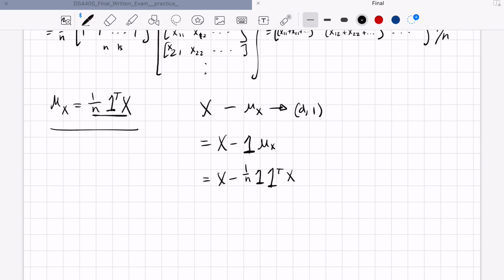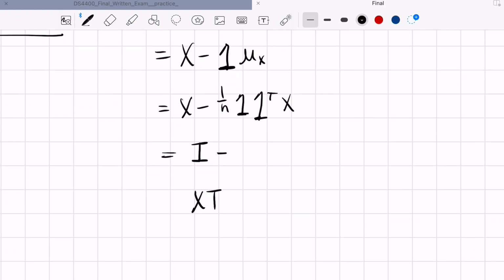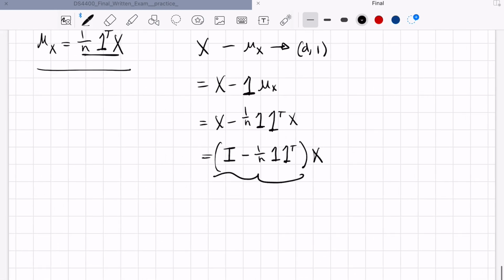The next step we can do is move this X out, so this is equal to the identity minus, because X times the identity is just equal to X. So we can move that X out and replace it with the identity: I minus 1 over n, 1 times 1 transpose, times X. And what you'll notice is that this right here is just C. So we're done. This is equal to C of X.